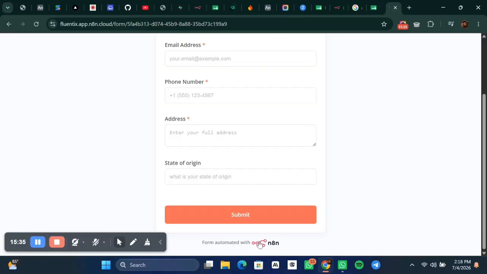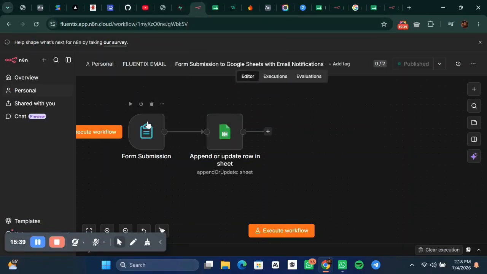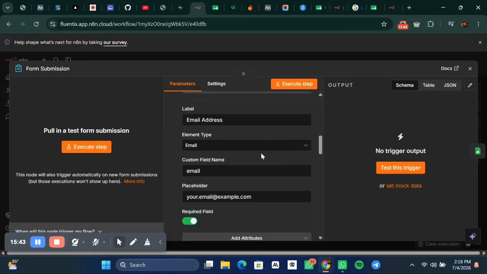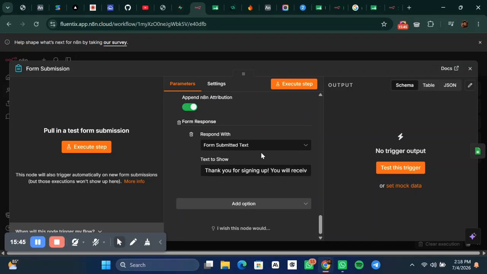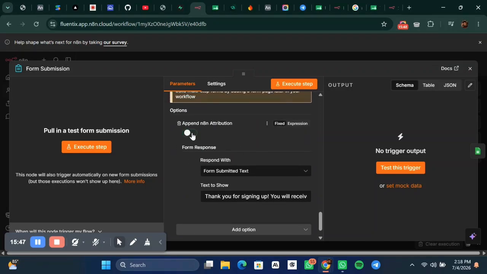You see? So we are going to remove this thing. This thing is showing form automated with n8n. We are going to remove it now. I did not turn it off the other time, so I'm going to turn it off right now. You understand? So I'm going to put that off. Append n8n off. You see?